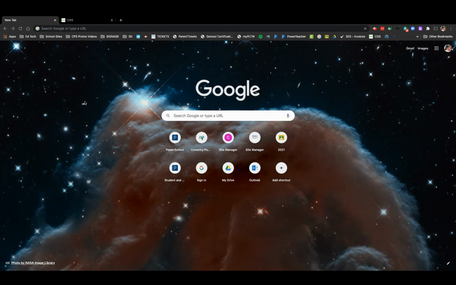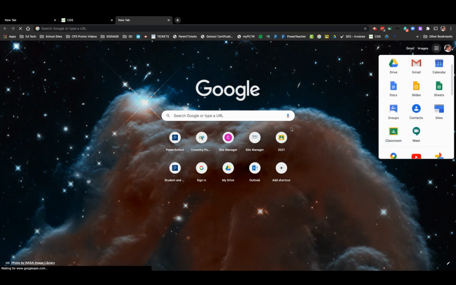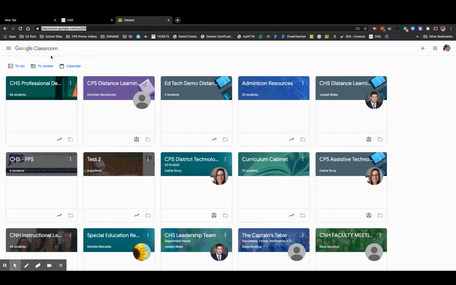So what we're going to do first is, once we open up our Google Chrome, we're going to open a new tab, and I need to get to my Google Classroom. So I'm going to click on my Google Apps on the right, and I'm going to look for Classroom and click Classroom. Now you may already have it bookmarked, you may have it in another location, but what you want to do is get to classroom.google.com.